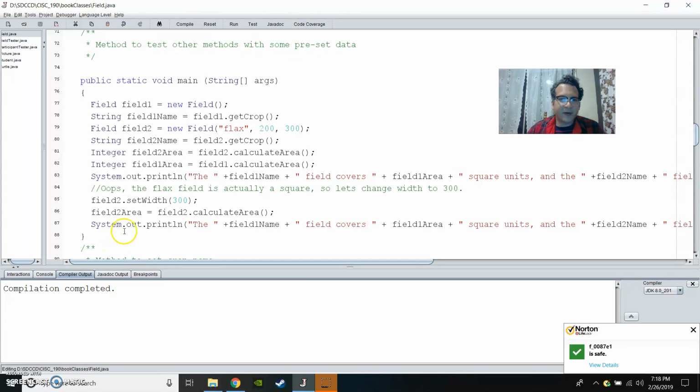Hello, and today we're going to talk about user-defined classes. I set up a main method within the field exercise. The field is in the homework, but this main method is not. So first we're going to create a couple fields.